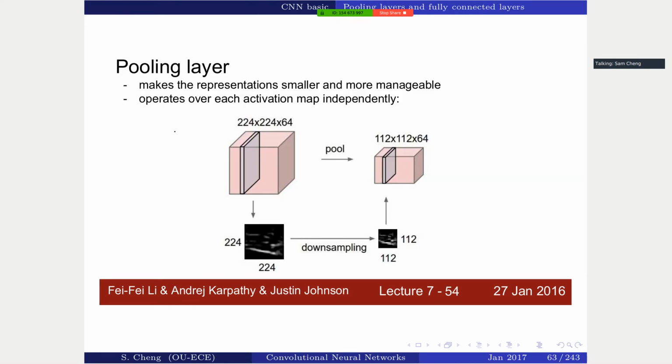Another very important component to mention is the pooling layer. The so-called pooling layer is just a downsampling layer. Of course, you can do downsampling with the convolution operations we mentioned, but by tradition, and people still use it in the lectures, you can do downsampling using pooling.